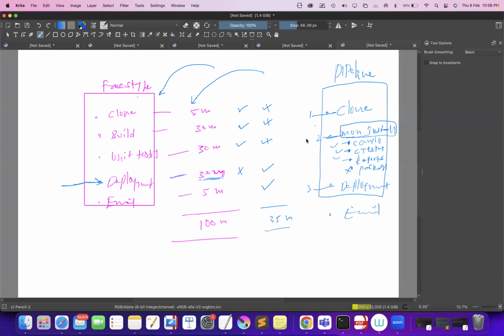If you declare this as a stage, okay, stage 1. This is stage 2. What I'm going to say is your stage should be able to execute something independent, and it should be as small as possible. Here, clone is a separate stage. Build is a separate thing. Deployment is a separate thing. Email is a separate thing.